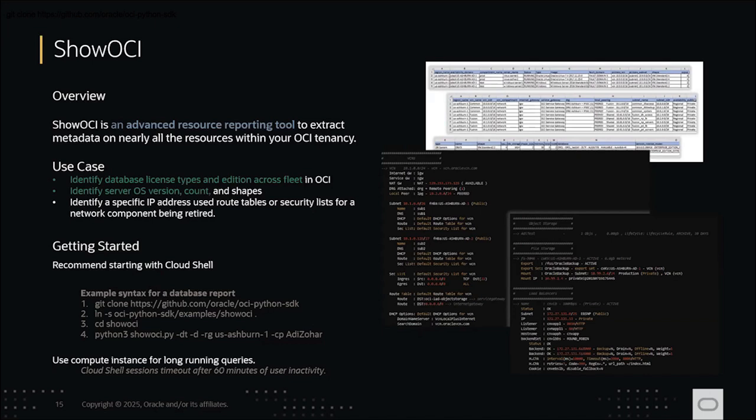But it'll take a very long time if you run it against everything in OCI. And when you get into snares like that, CloudShell does time out after 60 minutes of use. So sometimes when you find a good report you want and it's going to run for a very long time, most of my customers end up just running the Show OCI project on a dedicated Linux instance. But with that, I'm going to turn this over to Olivier.